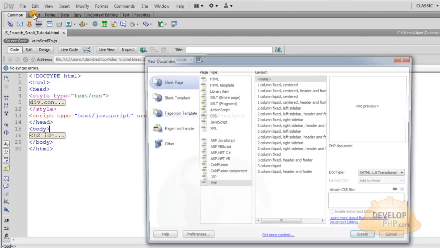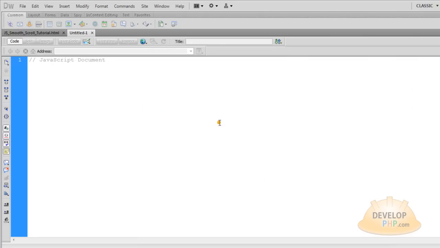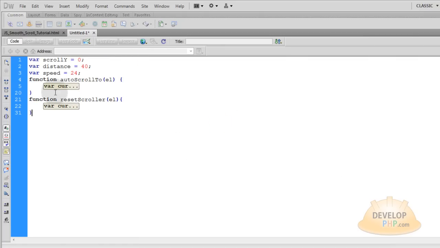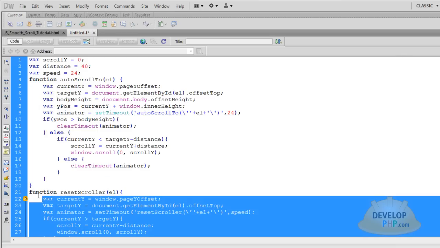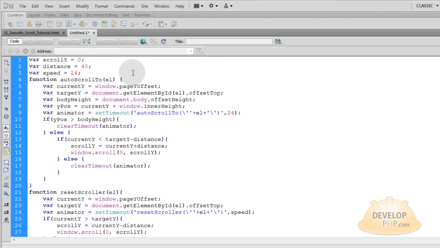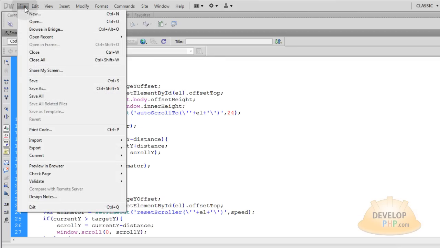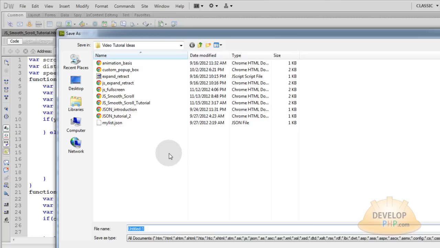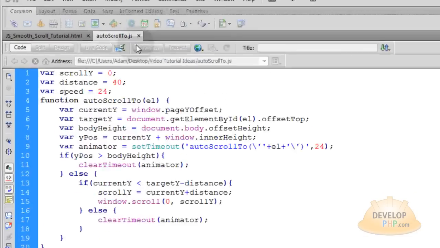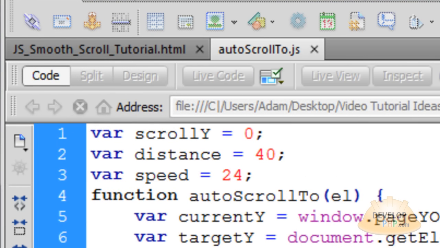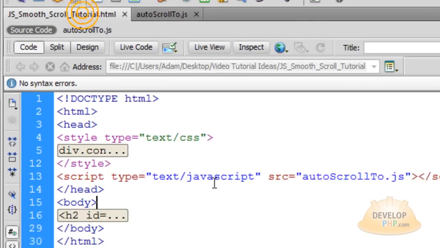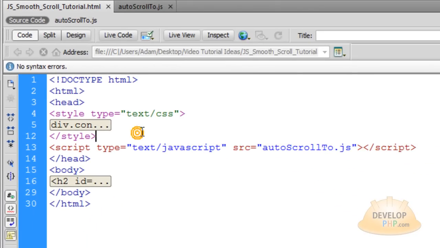Go to File, New. Basically you just want to create a .js JavaScript file. Once you get that ready, press Control V to put in all of your code. So there's your function autoscroll2, and there's your function reset, all within an external document. Now you just go to File, Save As, and I'm just going to save it in the same folder here, autoscroll2. Save. So you see here I have autoscroll2.js. So that file's been saved, and my original file that we've been working on has been saved.